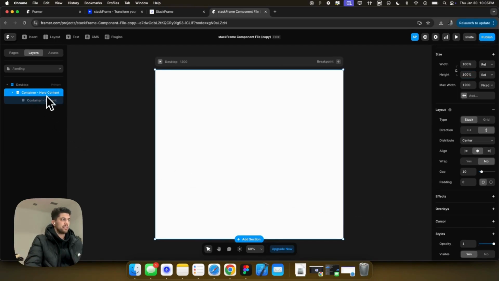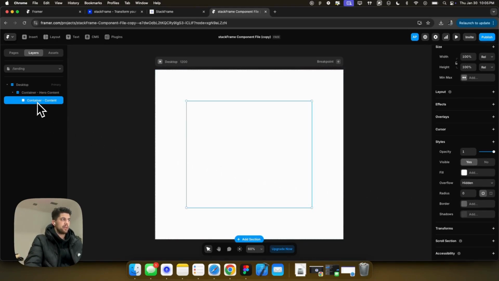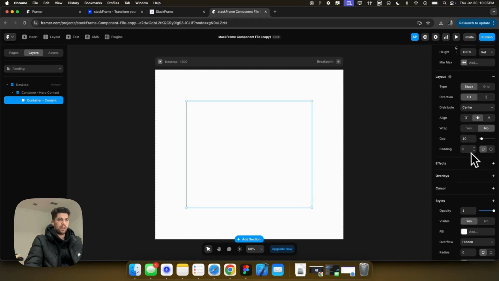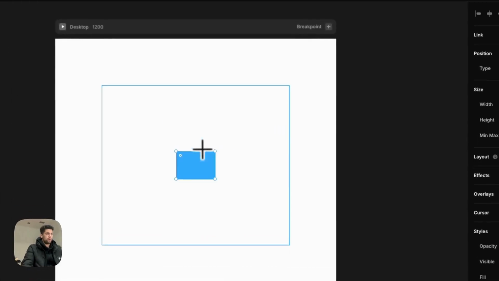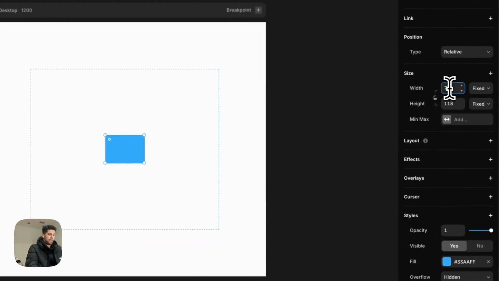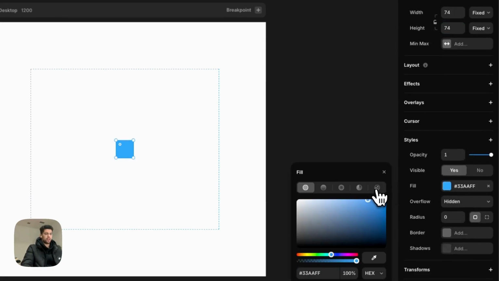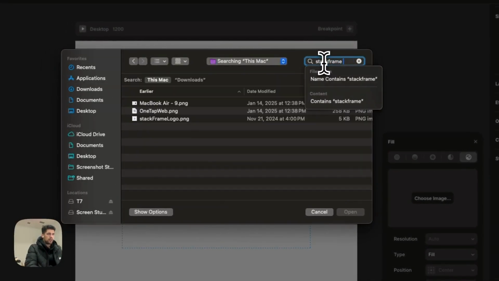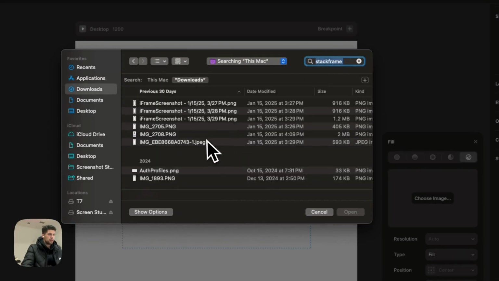Then we're going to go to the container hero content and add some padding. And as you can see, we should now have a ton of padding. Then I'm going to add some more padding, once I add a layout here. I'm going to add 100 padding in here, and I'm going to click F on my keyboard again. What we want to do now is add another frame, 74 by 74 pixels. We're going to grab an image, and I think I have the Stack Frames logo in here.